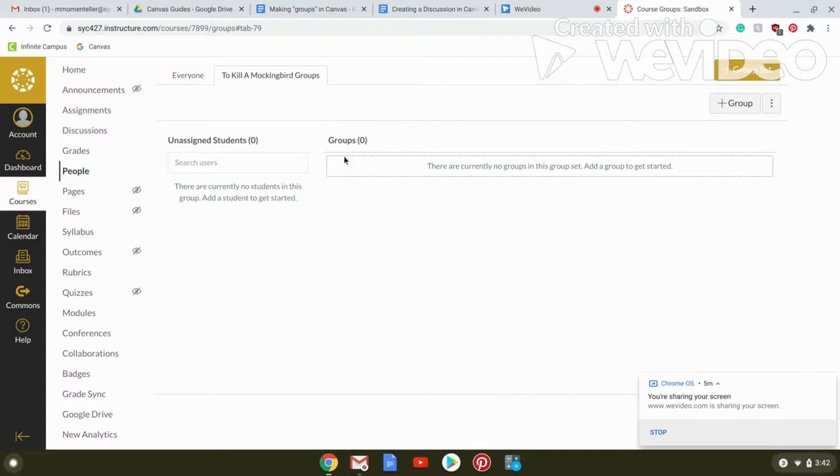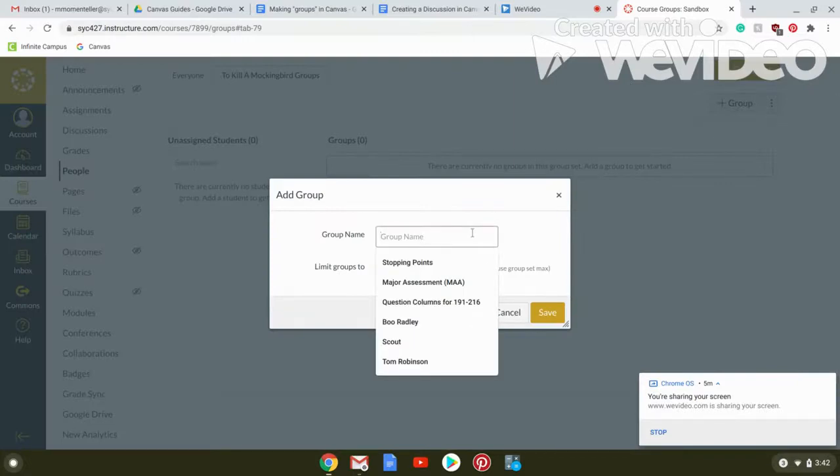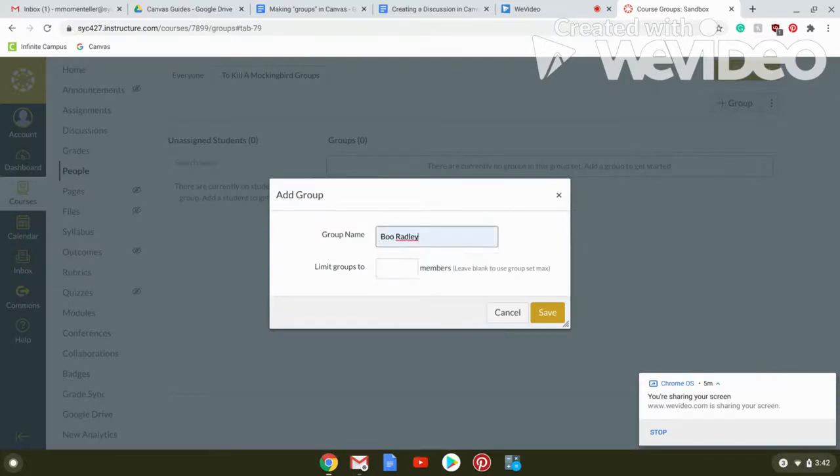We need to create our groups that we're going to add those students to. So we have our shell To Kill a Mockingbird groups, but now we need to actually name those groups. So here I'm going to press add group. I'm going to add group Boo Radley, and I'm going to say there can be 5 people in the Boo Radley group.